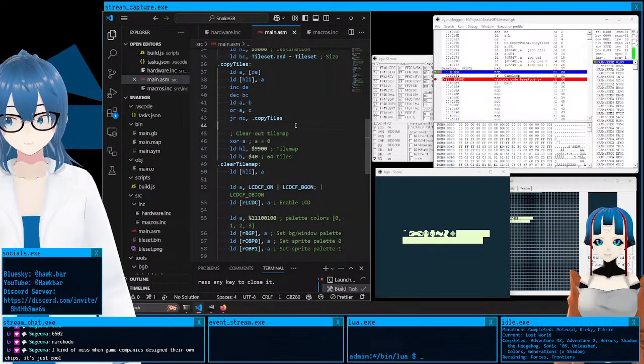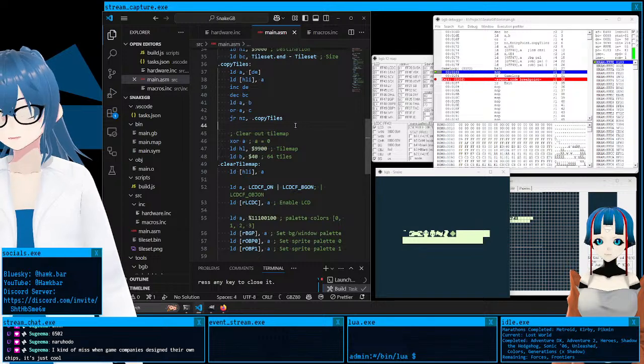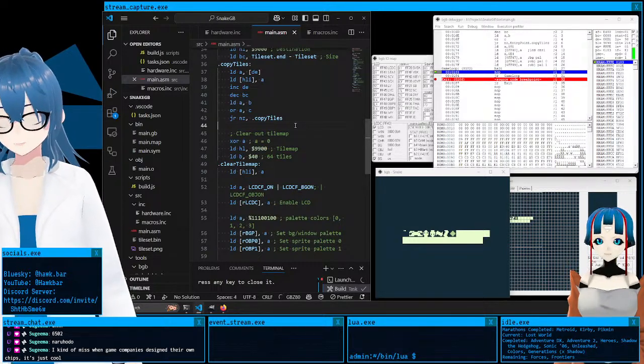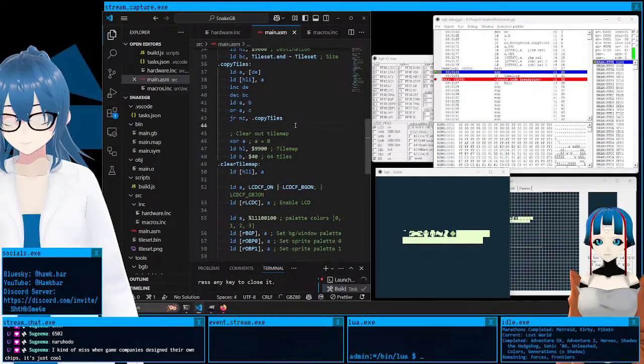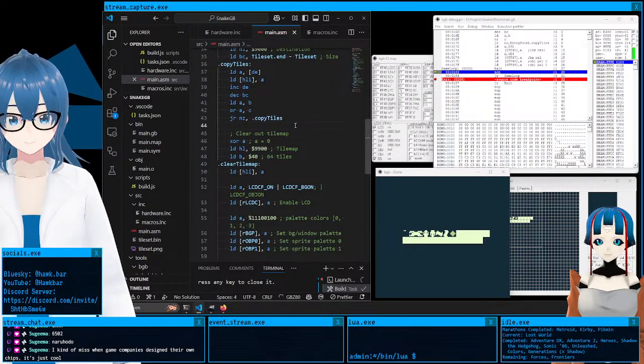So when you're programming on really, really old limited hardware like the Game Boy, you have to be able to do tricks like that to squeeze out every little bit of performance, because it adds up very quickly.